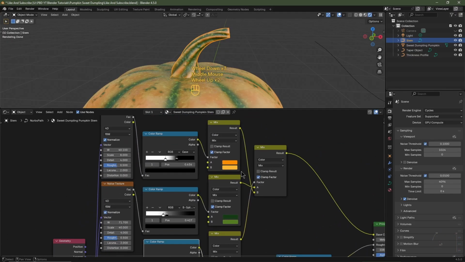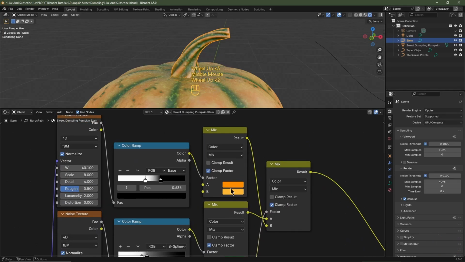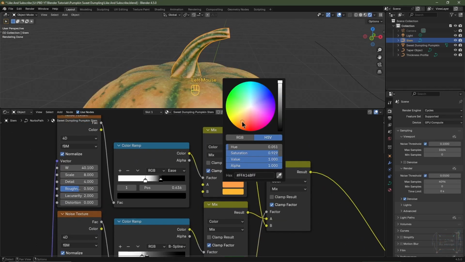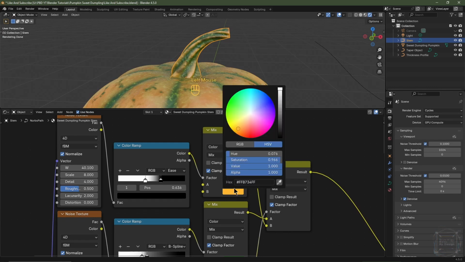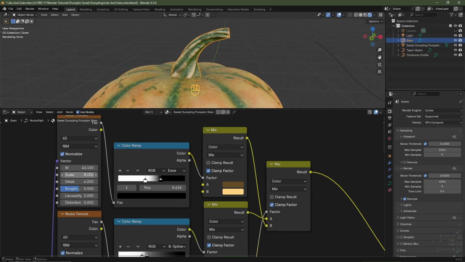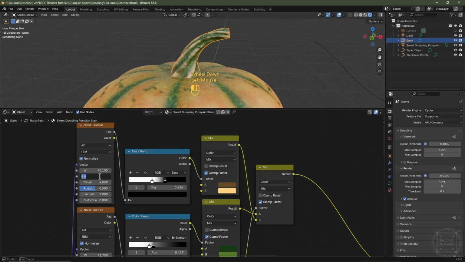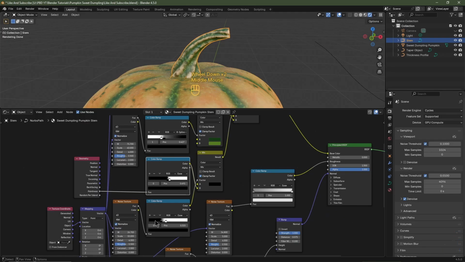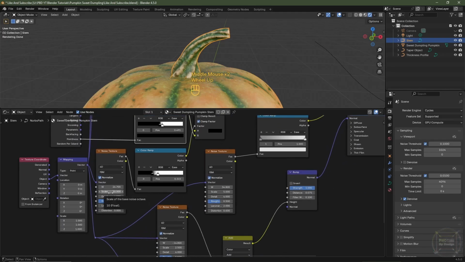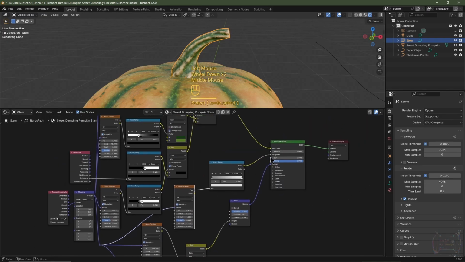So now I'm going to change the colors of this top mix color node. For this top color, I'm going to go with a brown color, maybe something around there. And for this bottom color, I'm going to change this to kind of a yellow, but a low saturation yellow, maybe something around there perhaps. I'm going to change the scale on this top noise texture to 25. I'll then navigate down here to this noise texture, and I'm going to change the scale on this one to, let's say, 12.5.